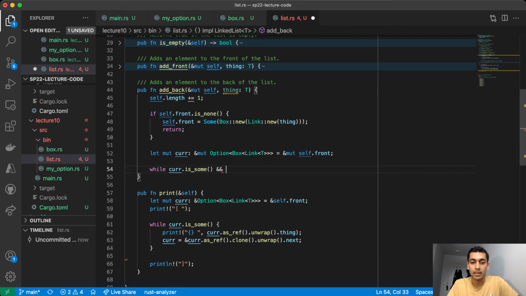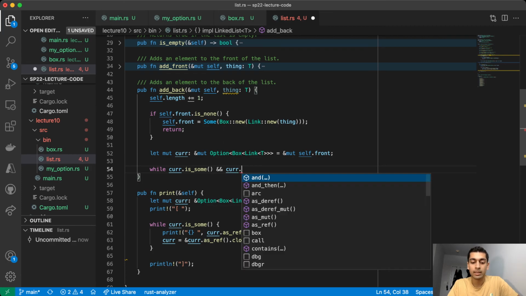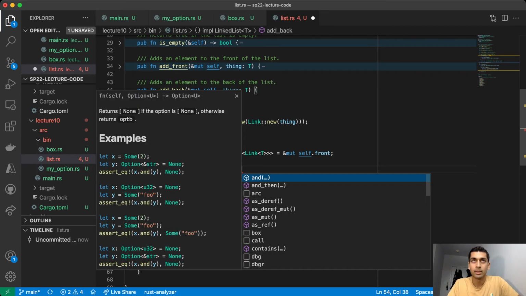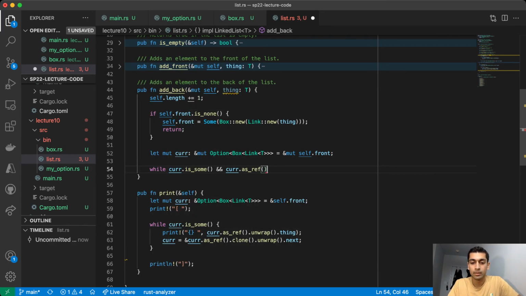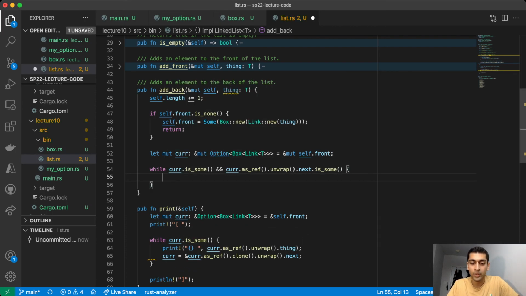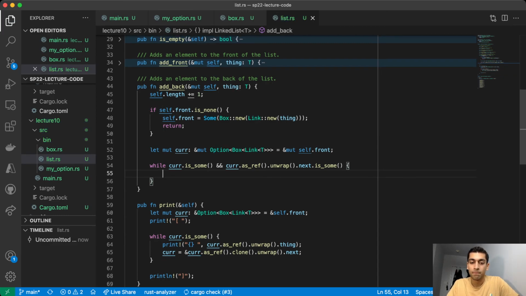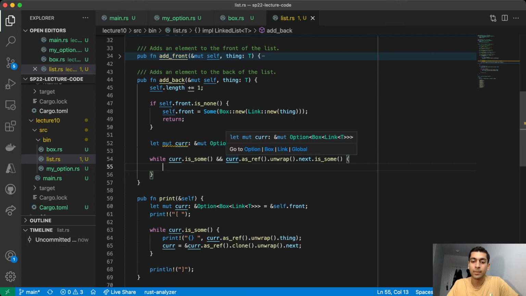So we're going to take the current link that we're at, get it as a reference, unwrap that and get the next pointer. Make sure that it is Some. Okay. This is a very verbose line of code, which is why we're helping you out here. Effectively, we're getting the pointer to the next element and making sure that it exists, making sure that it is Some so we can use it.